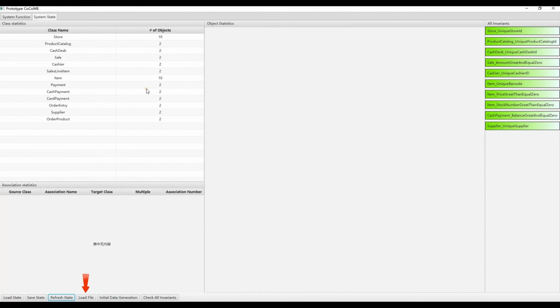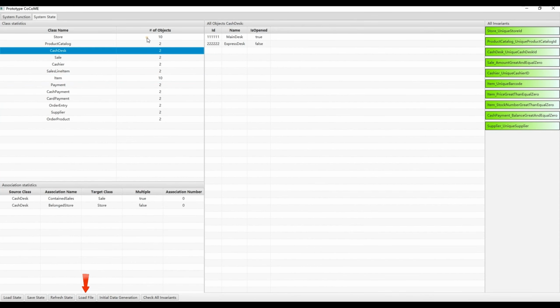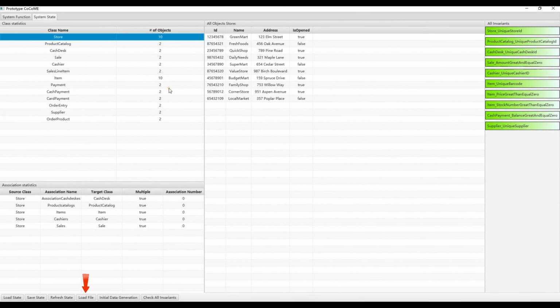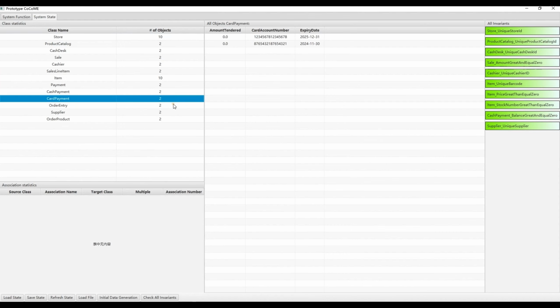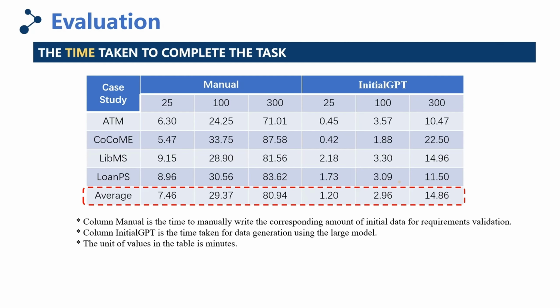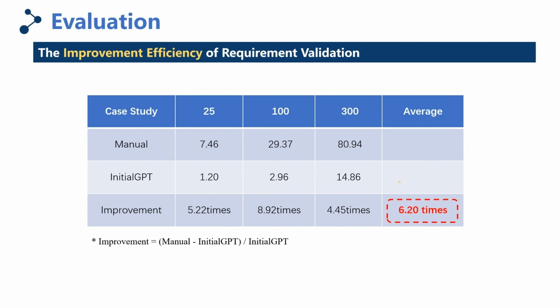At the same time, the generated data is saved, and you can click on the Load File button to load the file directly next time without having to generate it again. In summary, as the table illustrates, using InitialGPT can improve time efficiency by 6.2 times compared to manual writing in the requirements validation process, making requirements validation much more convenient and easier.